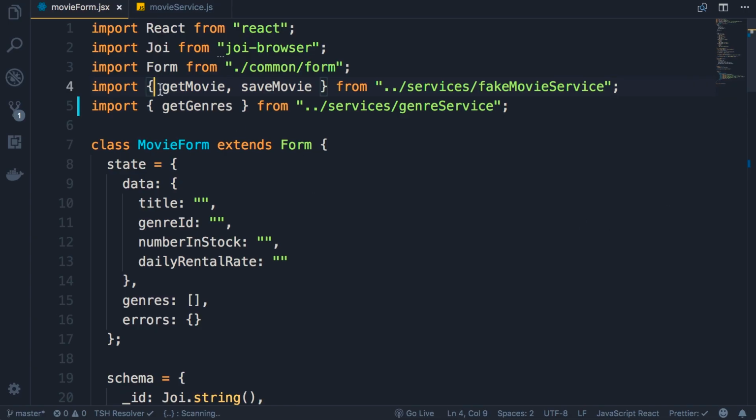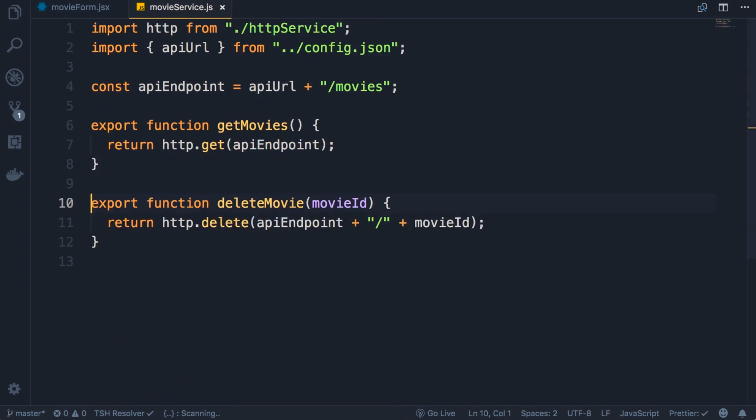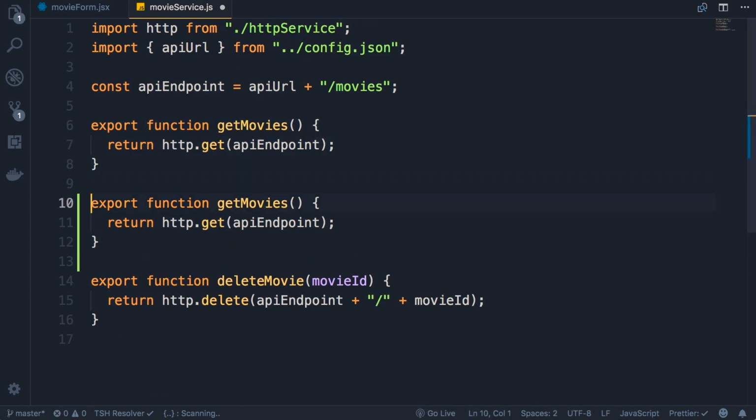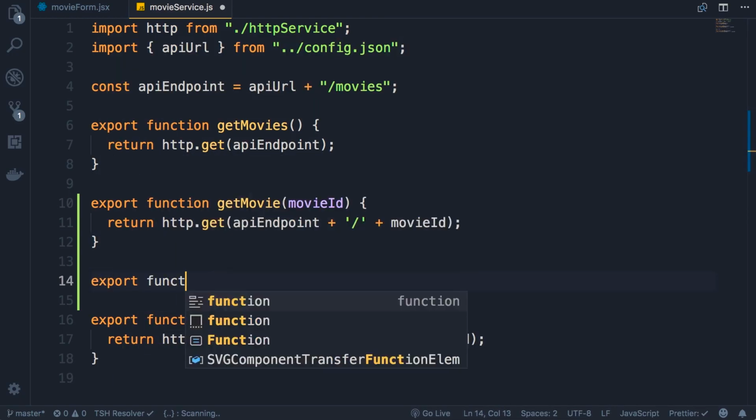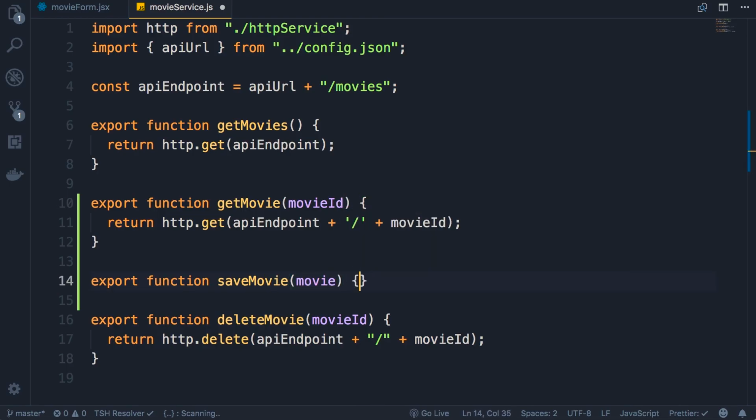Here we're using two functions that currently don't exist in our movie service. So let's rename this to movie service and then add these two functions to our movie service. So here's our movie service. Let's duplicate this function and rename it to get movie that takes a movie ID. Here we need to append movie ID to API endpoint. Pretty straightforward. And then let's export another function called save movie that takes a movie object.